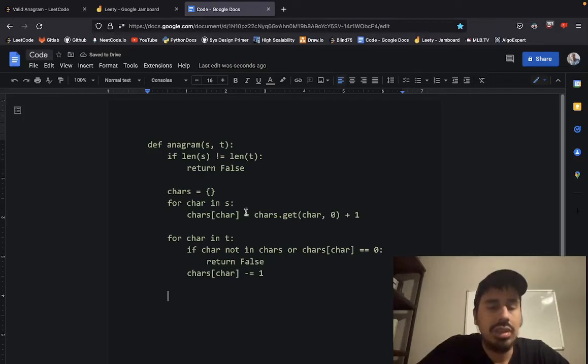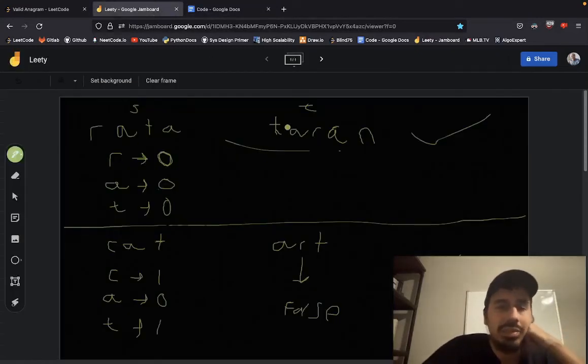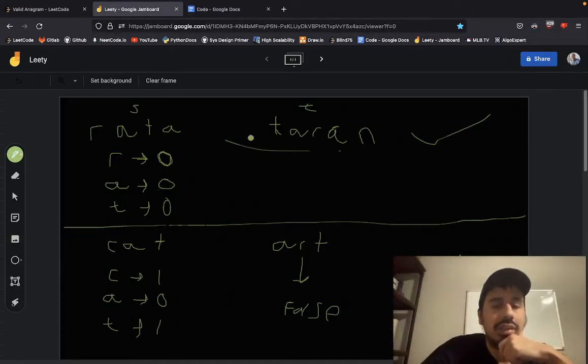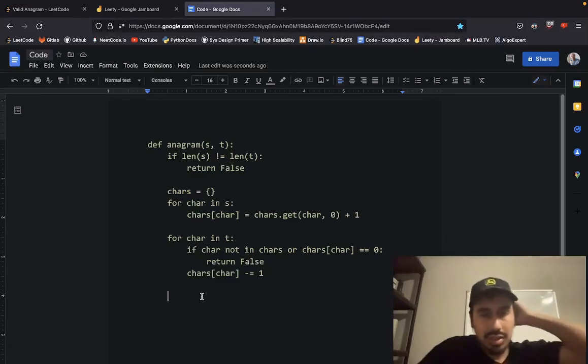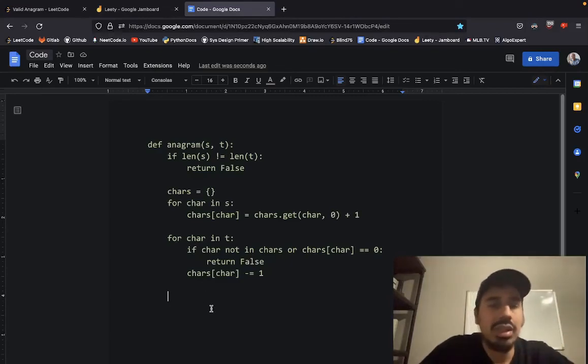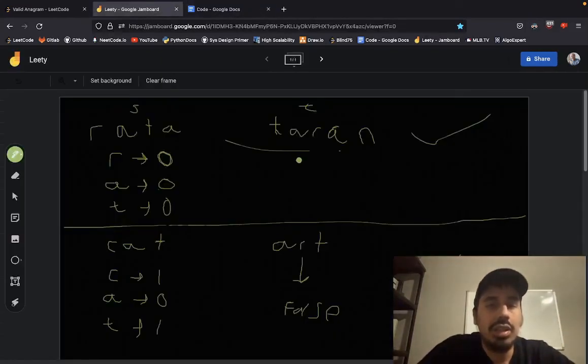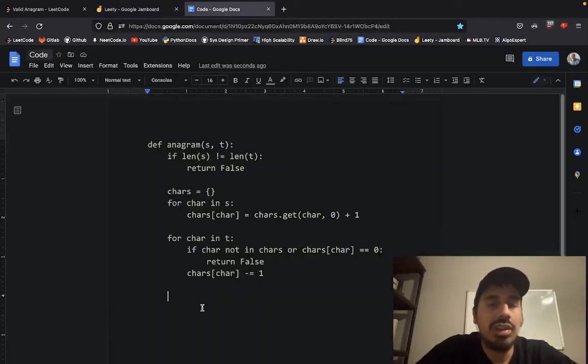So now, if we can get this far, we know they have the same length, and we know they have the same exact frequency, we have the same exact hash maps, basically. They create the same exact hash maps, which we can do by creating a hash map here, and then doing the reverse, and just making sure we don't violate this condition here. We know that the two are actually anagrams, so we can return true in the end here.